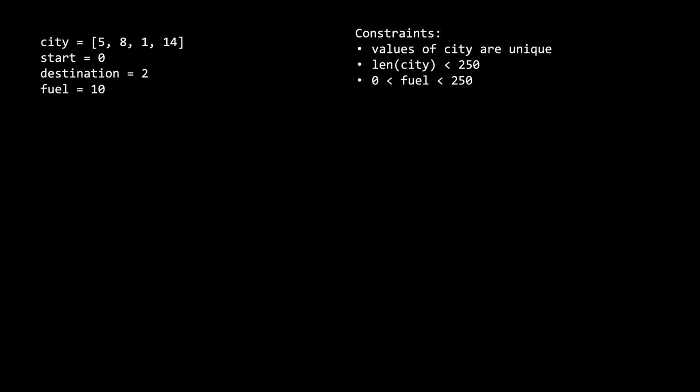You are also given three variables: start, which is the index of the city you are starting at, destination, which is the index of the city you are trying to arrive at, and fuel, which is the amount of fuel you have. Your goal is to find the number of ways you can reach your destination without running out of fuel. You can travel in loops, however, each drive must be to a different city.